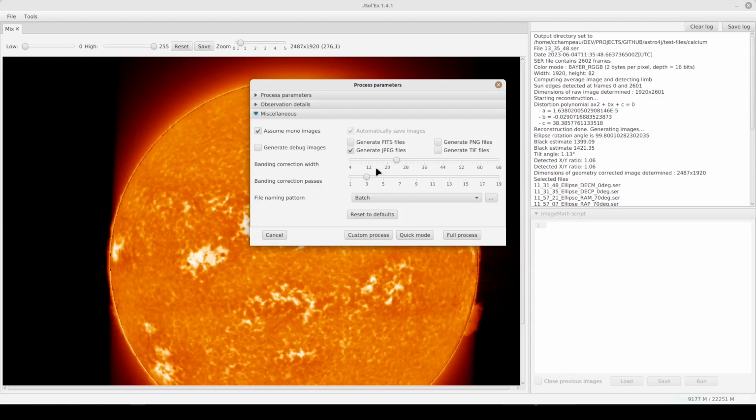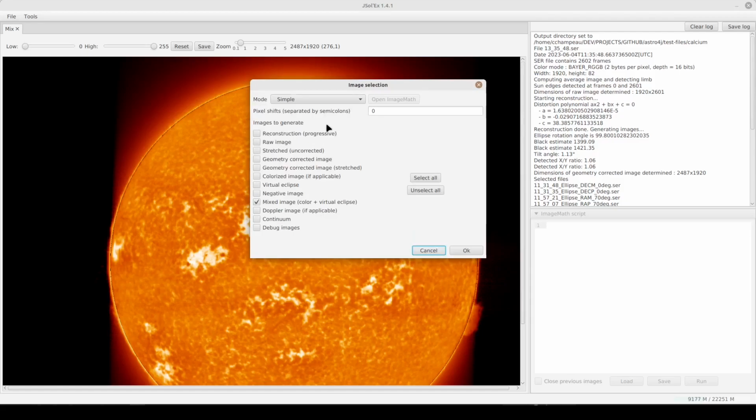But the rest you can configure, so you can select what format you want to export to. So I'm going to use JPEG. I could choose to generate some debug images, but I'm not going to do that. What I'm going to do instead is go to the custom process and say that for my batch, I'm going to generate this mixed image, but I also want to see the uncorrected image, like what is actually out of this video, and the corrected one, which is after geometric correction.